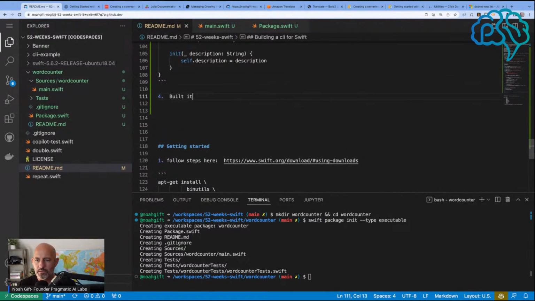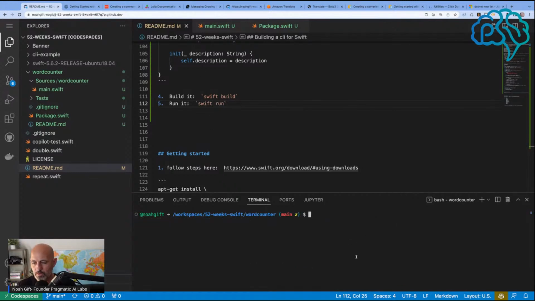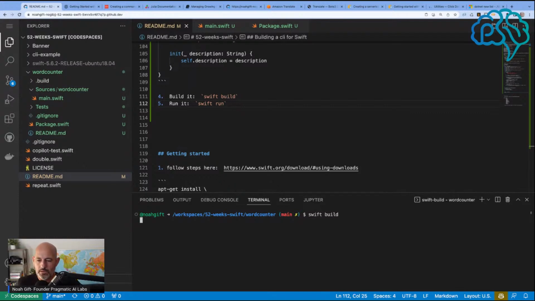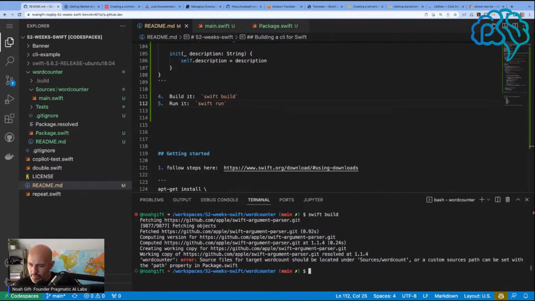Build it. Swift build. Run it. Swift run. Okay, so and then I'm assuming I'm just in the same directory, but Swift build. Whoa, source file for target word count should be low.